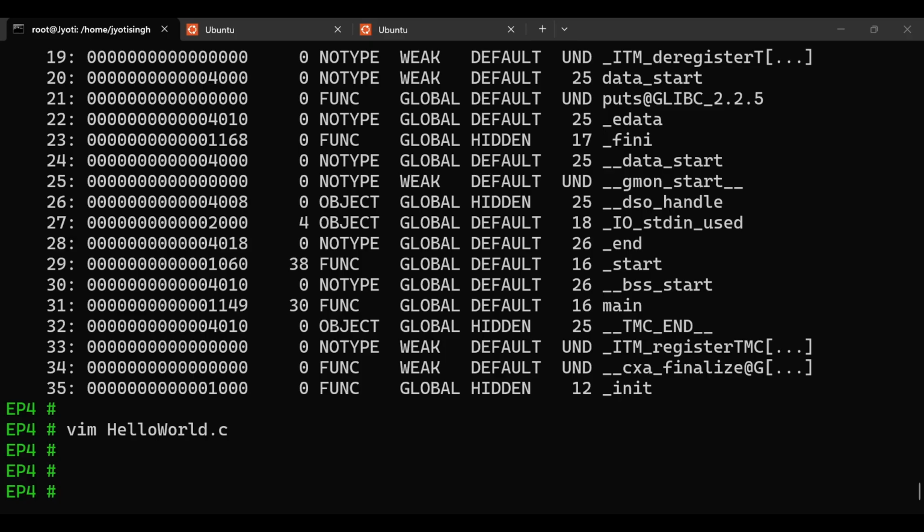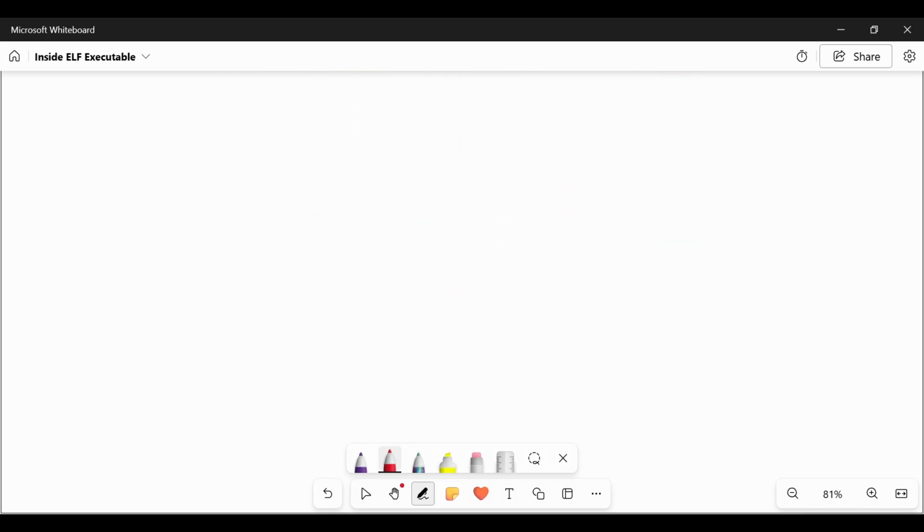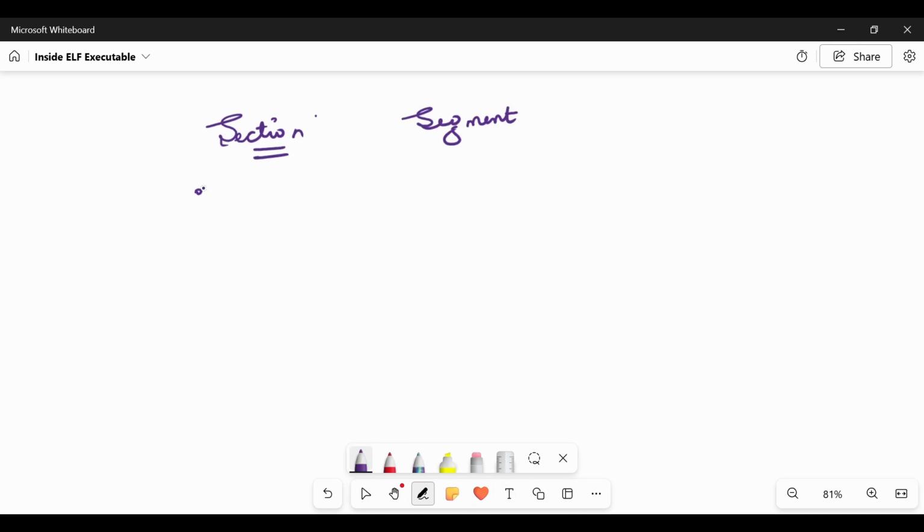Before moving forward, I just want to clear one point: sometimes we are using the word section and sometimes we are using the word segment. How do section and segment differ from each other? When I say section, I am referring to how the linker is using it. Section is at the linker level, whereas segments are at the kernel level. It is the same information, but the mapping and purpose differ: sometimes we are doing the logical grouping and sometimes we are doing the memory grouping.